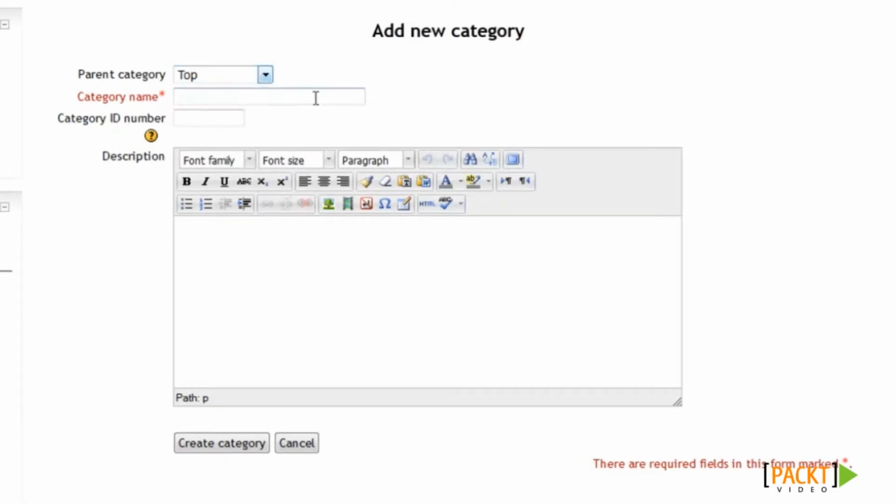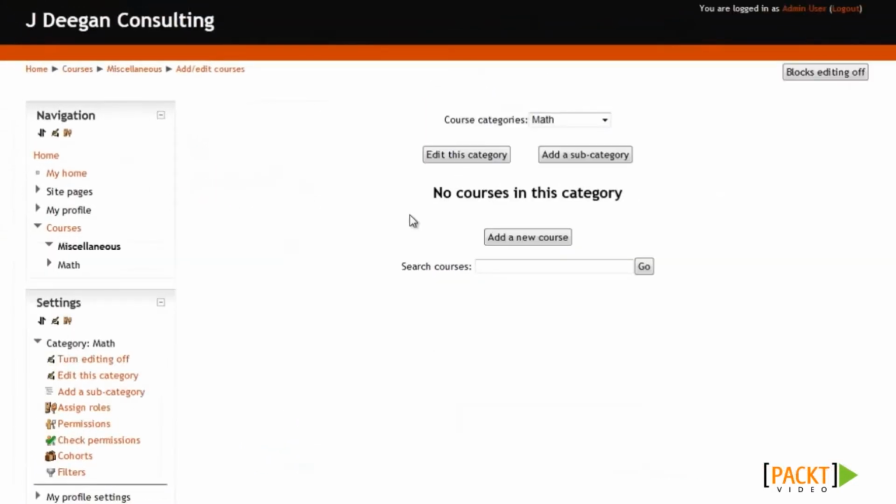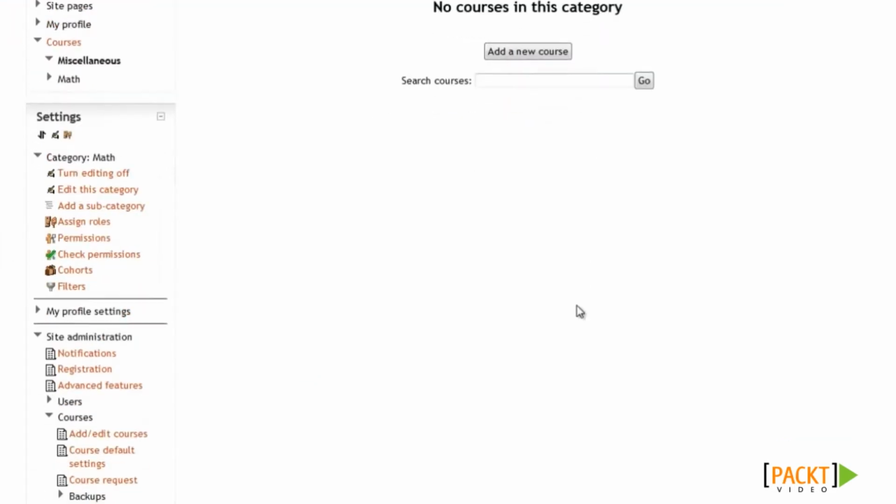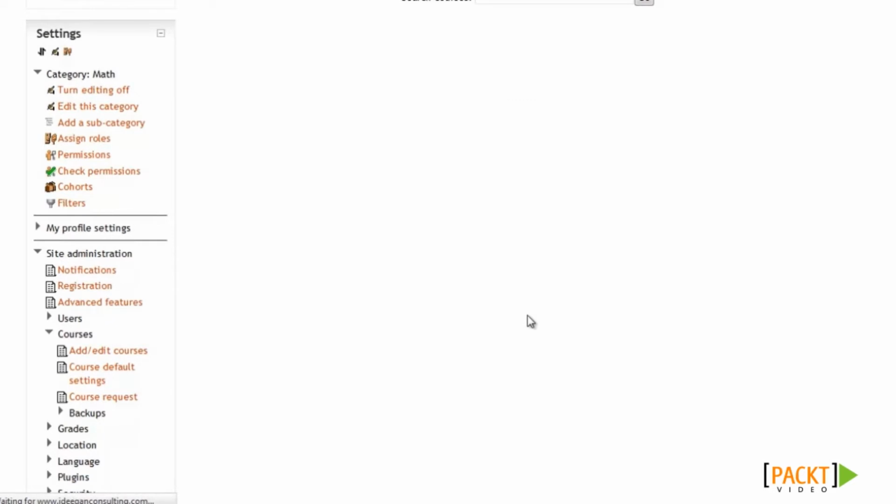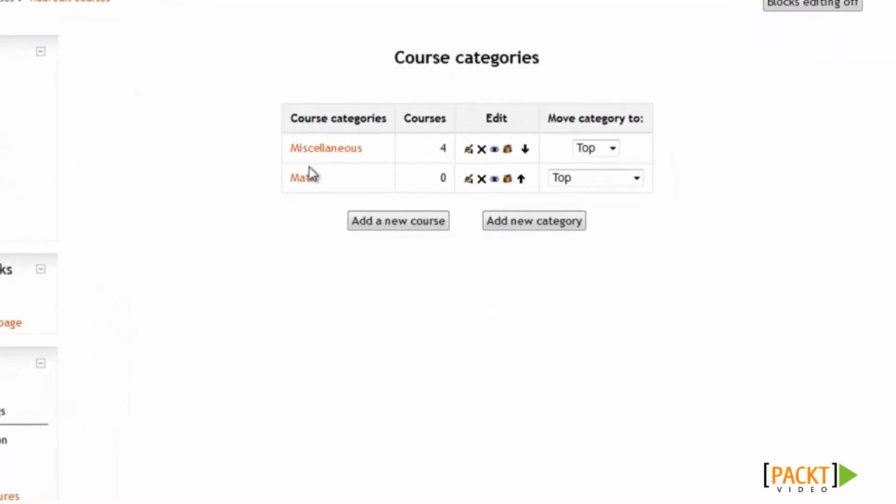So I'll go ahead and enter my information now. And then after entering the name and description, I'll just click Create Category. And now I'm in my course category for math, but there's no new courses created. So if I go back to the courses screen, I should be able to see my new category there. So now you can see miscellaneous, which is what was there already, and now I have math.